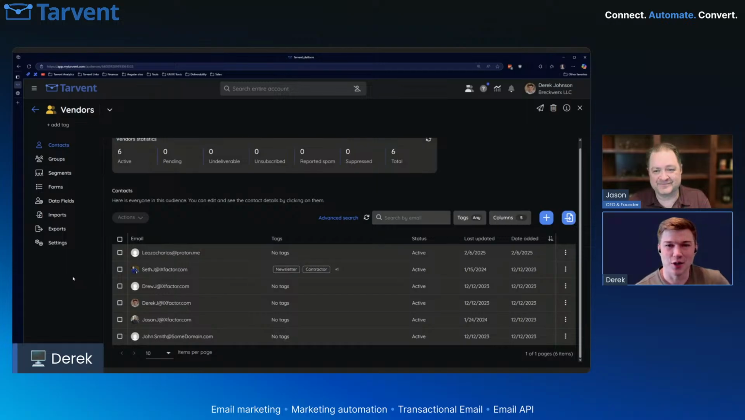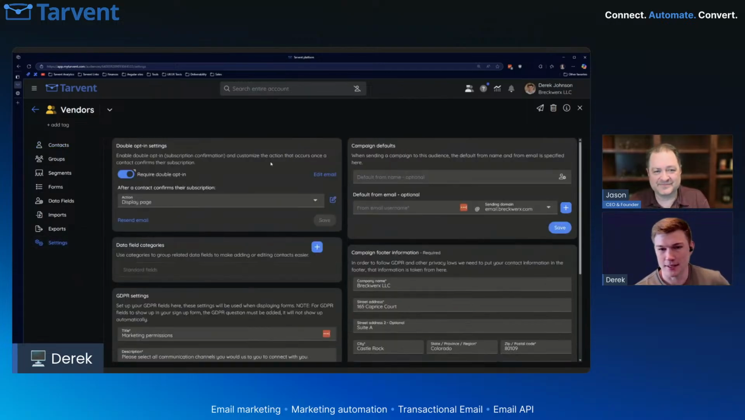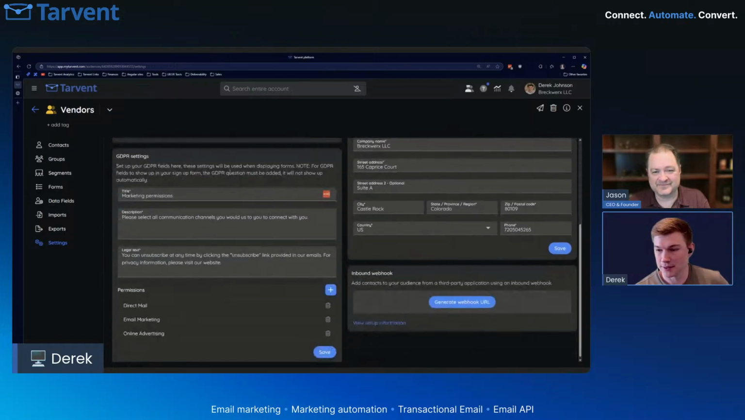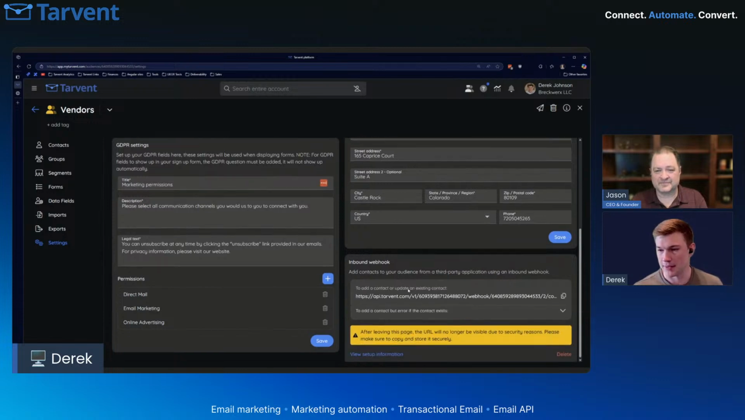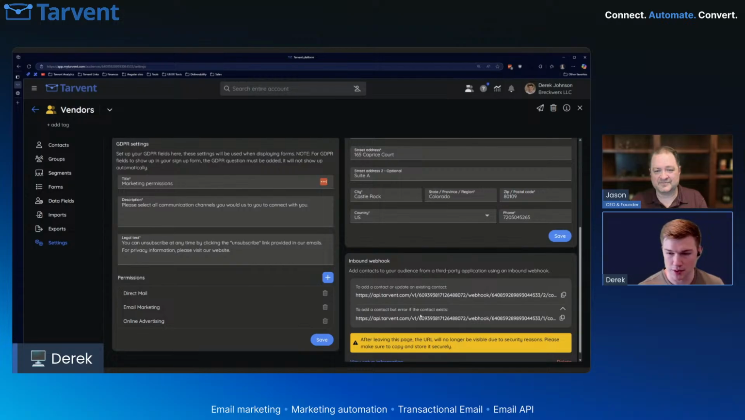So you'll go into your audience and then go into settings. In settings, you'll scroll down, and then you'll see this card for inbound webhook. In this inbound webhook, you'll click the button to generate webhook URL. And then in here, you'll have 2 options. There are 2 different URLs you can use.